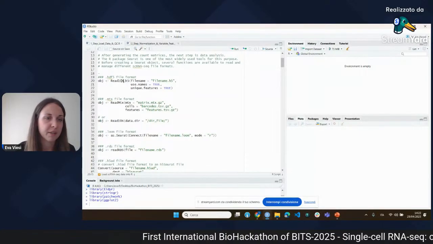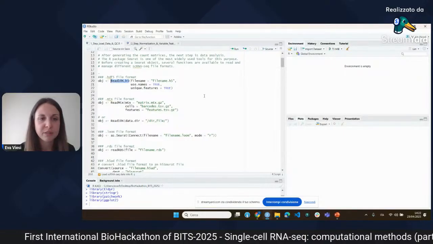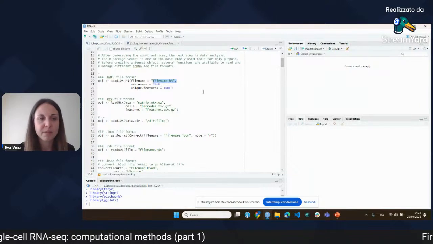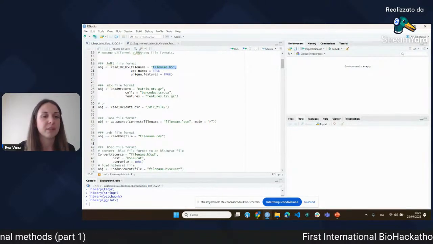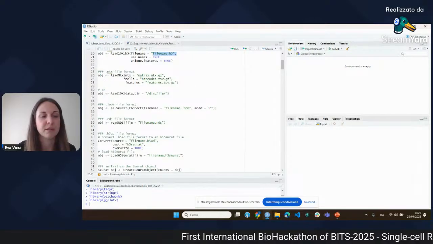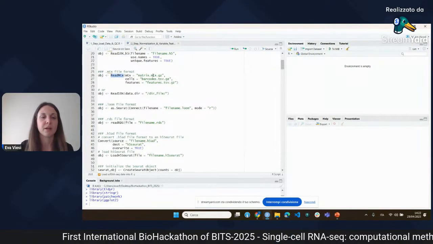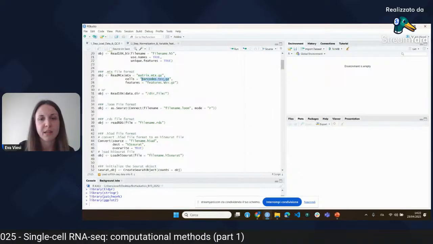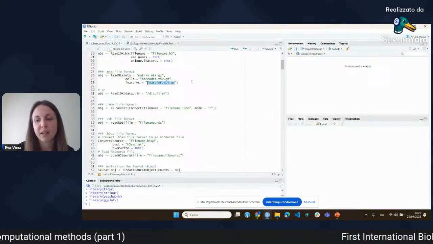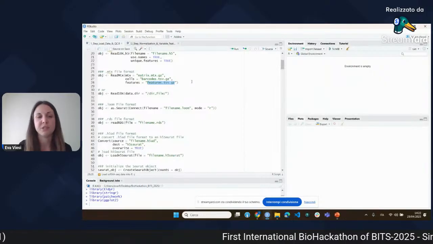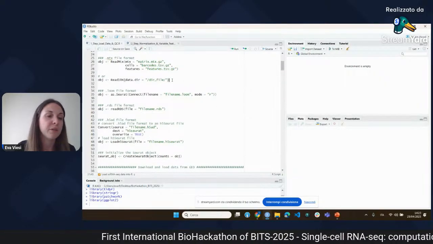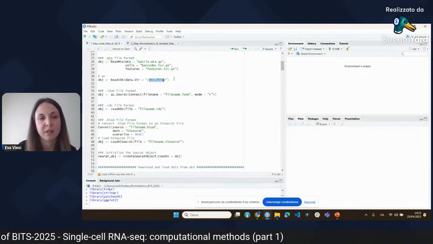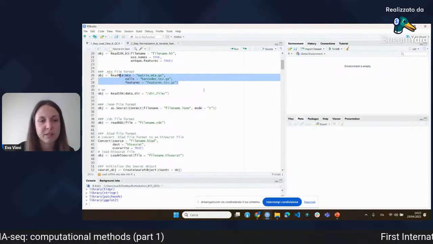the HDF5 file can be read with this function using these parameters, in particular, the file name. The MTX file format can be read with this function by passing the name of the count matrix together with the cell barcodes and the name of the features or the name of the genes. Or alternately, we can use the Read10X function by passing the directory name containing all these files.